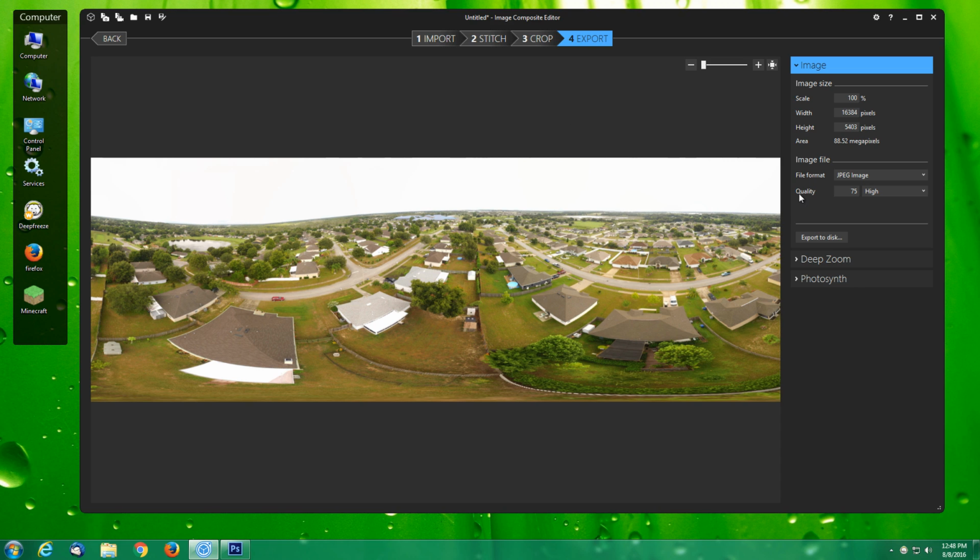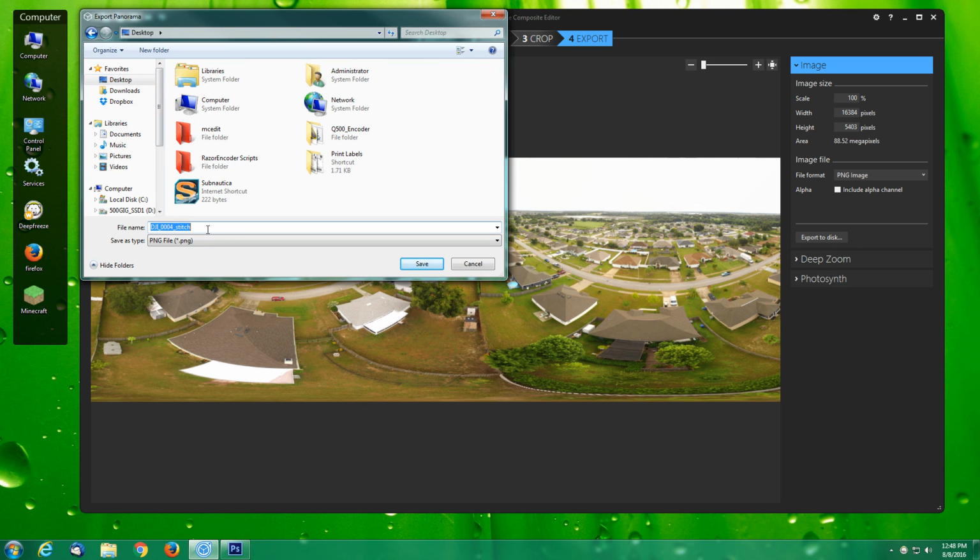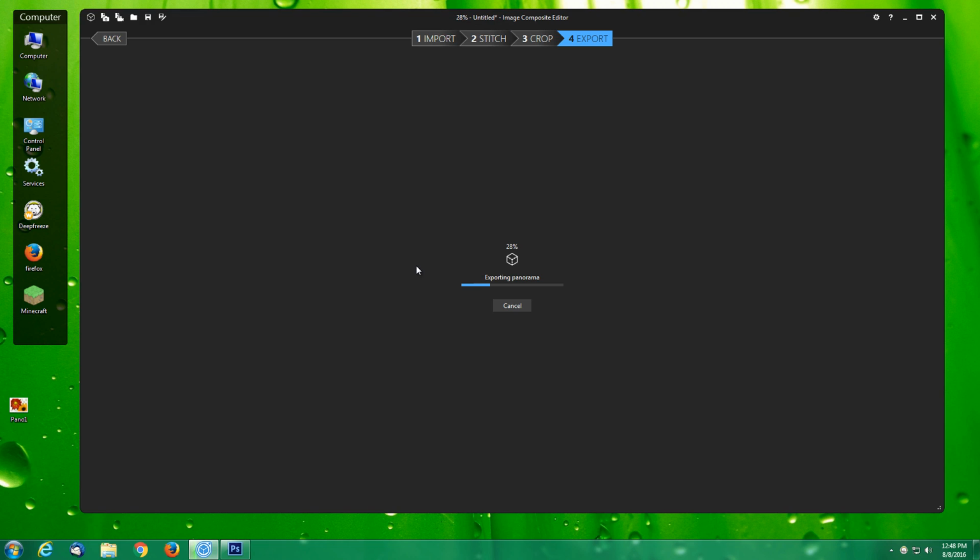And you can see that we're going to pick a PNG image format, which gives us a little bit more quality than a JPEG. We're going to choose Export to Disk. We'll save it to our desktop. Give it a name that you can remember. We'll call this Pano 1 because we're going to edit it in Photoshop in a minute. So it exports the panorama into a PNG file.